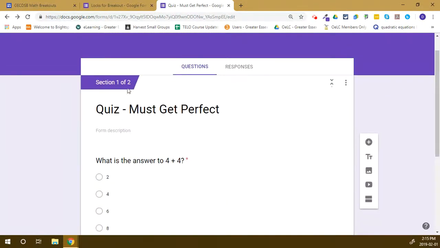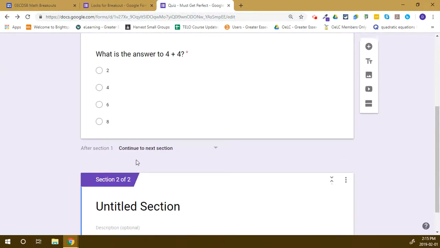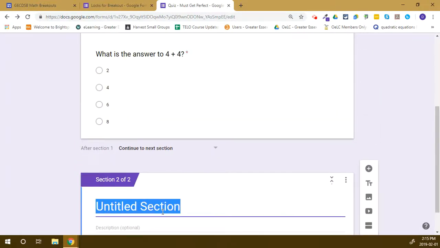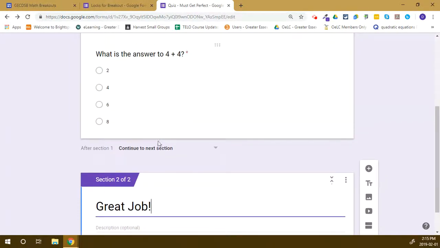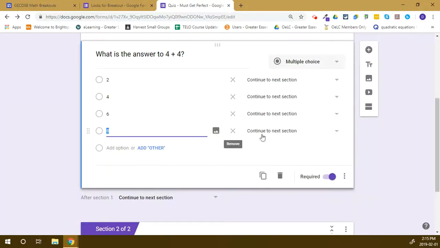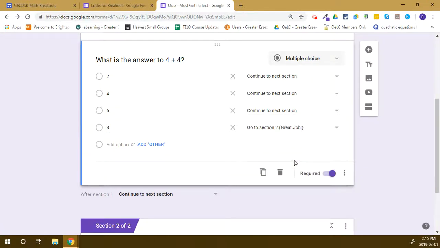And notice, this is section 1 of 2. That's where that question is. Now, this is section 2. So what I can call this then is my great job. So that will be the second section. So if they get the question correct, they go to that section 2. So what I'm going to do then is say, well, if they get the correct answer of 8, they go to section 2.